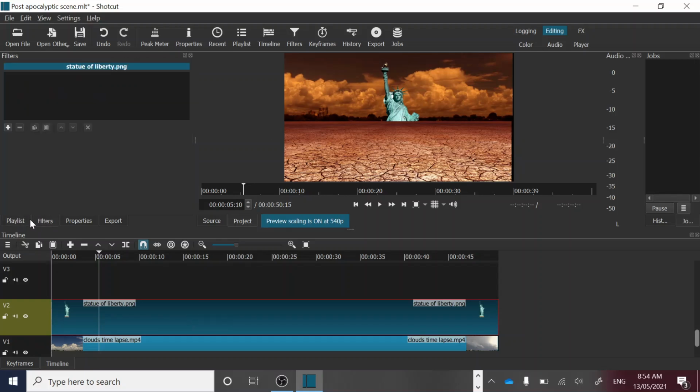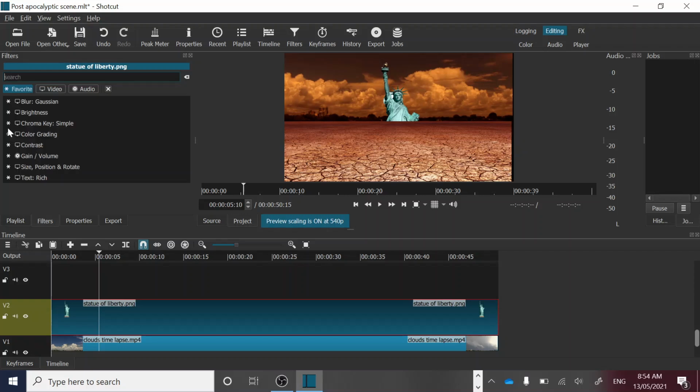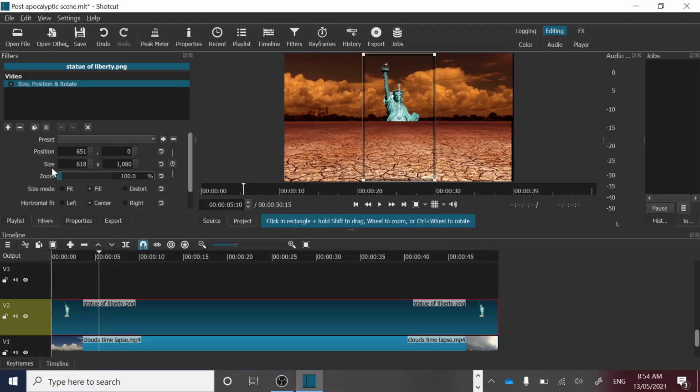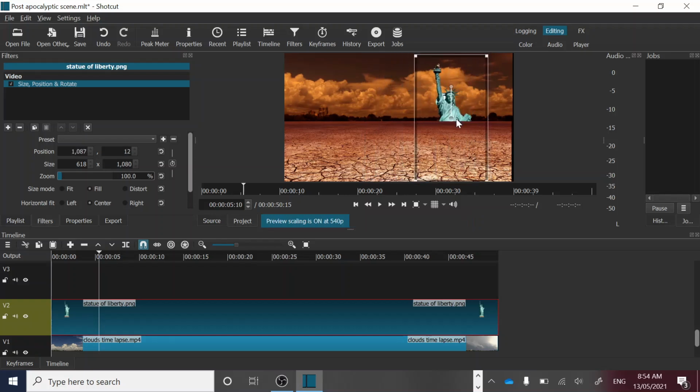So we need to add a couple of filters to this. Like your guide tells you, we are going to add the size, position, and rotate filter. That will allow us to put it where we want it. Let's stick it over here somewhere. We're going to tilt it on the side to make it look like it's toppled over. Just hold that handle there, tilt it as much as you want. Figure out how much you want it poking up from the horizon. Okay, like that. It's pretty simple.